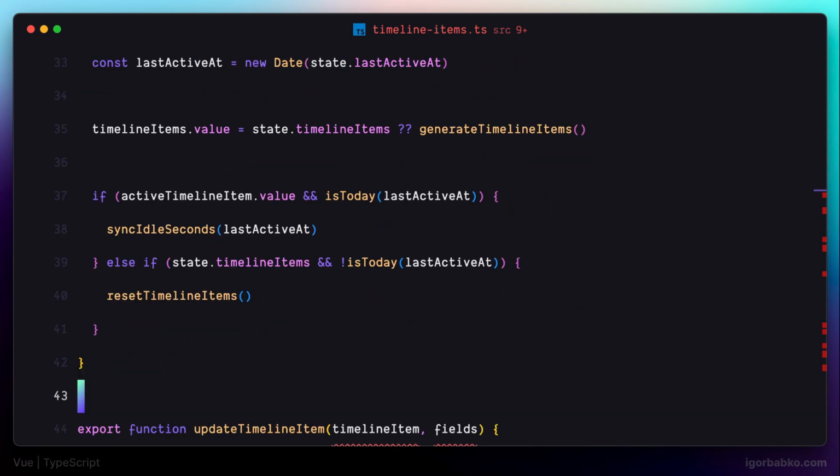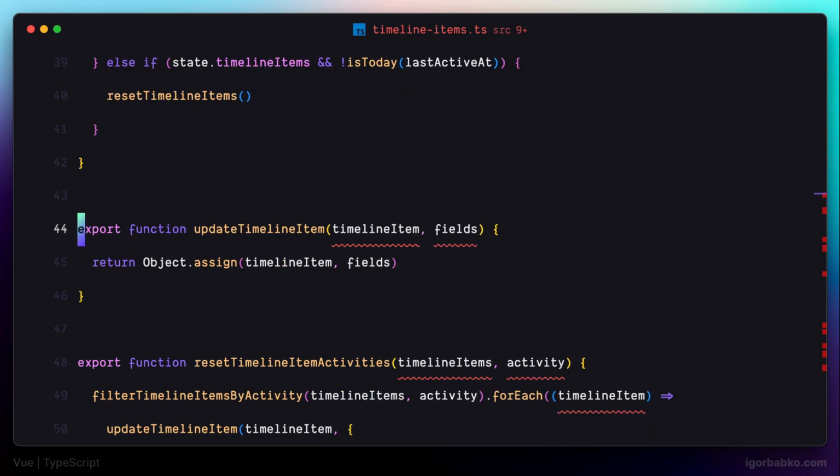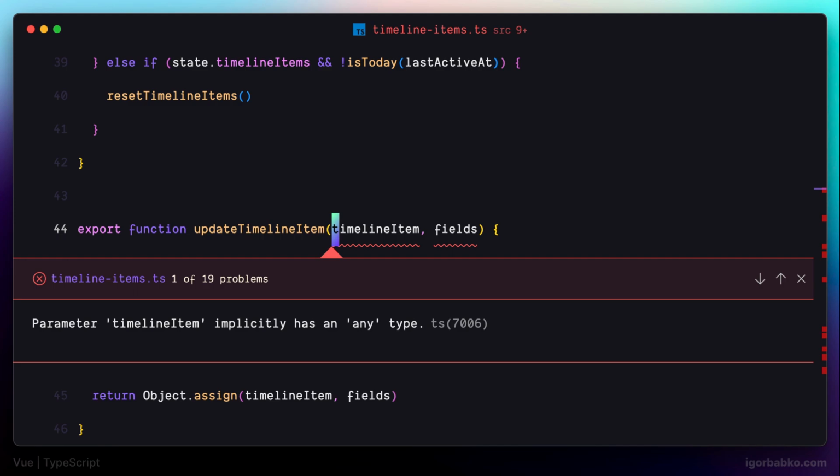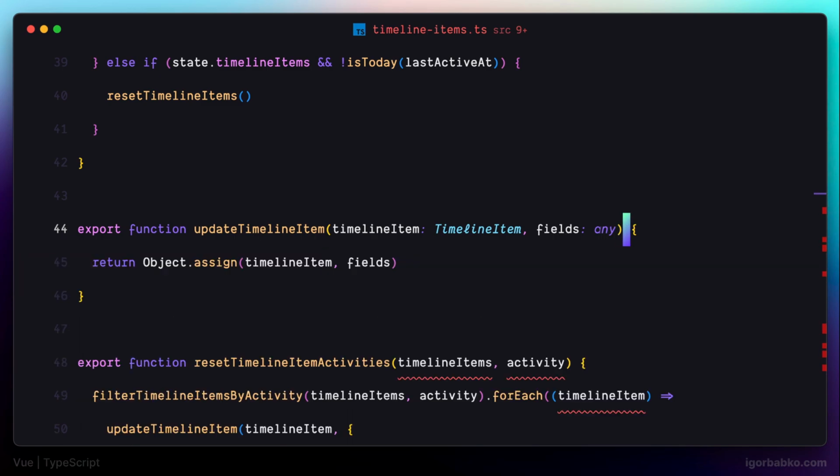Moving on to the next function, update timeline item. As we can see, we have to explicitly specify types for these parameters. So the first parameter takes value of the type timeline item, and as for the second parameter, fields, we're not going to assign proper type just yet, but come back to this place later. So I'm going to mark this place with any type, because in this place we might use one of the standard TypeScript types, which we're gonna talk about in one of the next lessons. And eventually this function is going to return transformed timeline item object, therefore the return type will be timeline item.